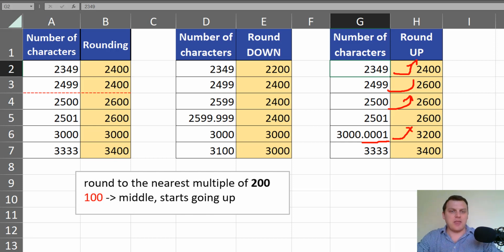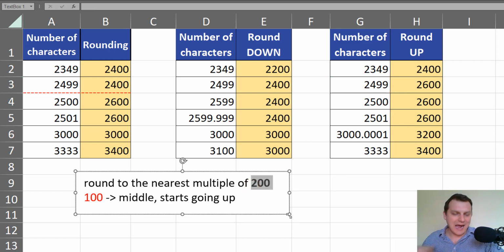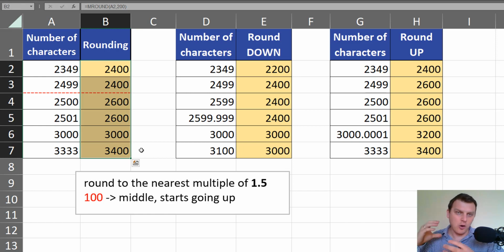And it's really important that with those functions, the 200 multiple is just an example. We can change it to 500. We can even use decimal places for this. So let's say 1.5. We can also do it, but we did it on a simple example of whole numbers.